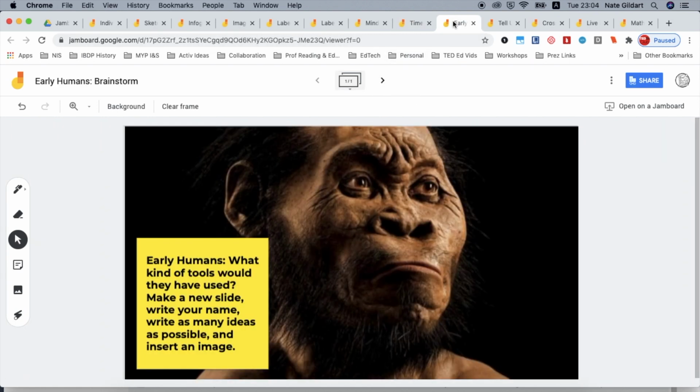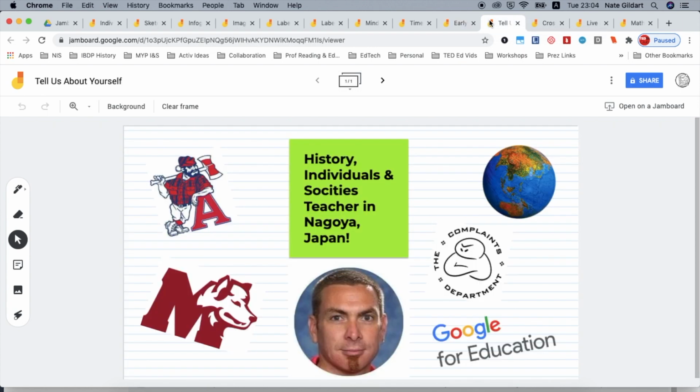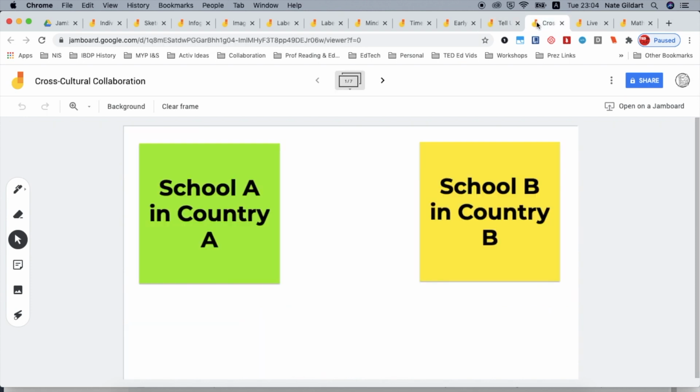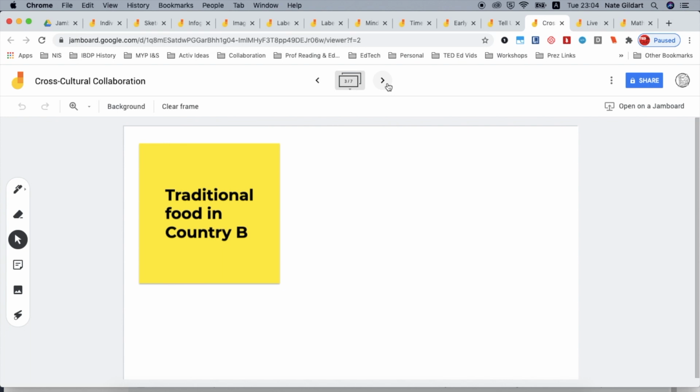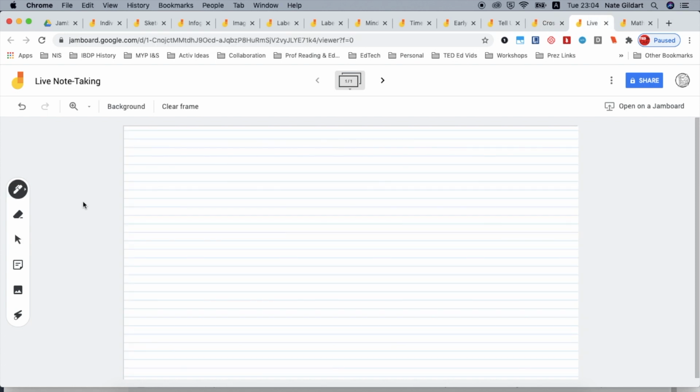How about brainstorming? Throw in an image, throw in a question, and have students work on the same jam to work together to brainstorm and get their ideas collectively. How about that first day of school where students can introduce themselves in a fun way using images and text, using a jam? How about collaborating with another school in a far distant place where each school has a number of different slides in the jam to talk about where they're from? How about live note-taking? Works best with a stylus.